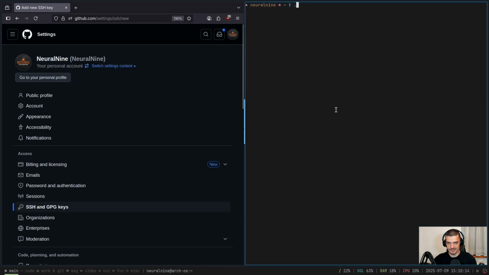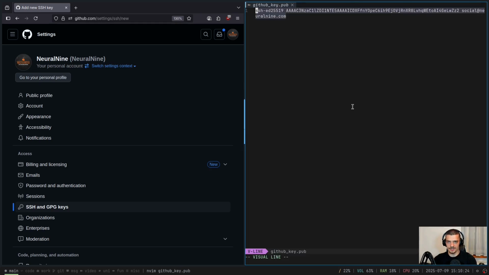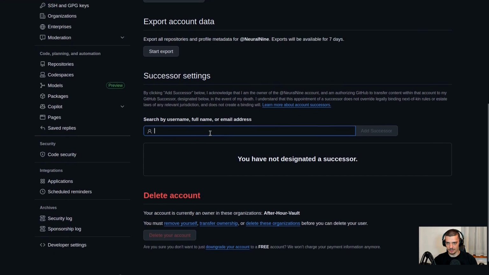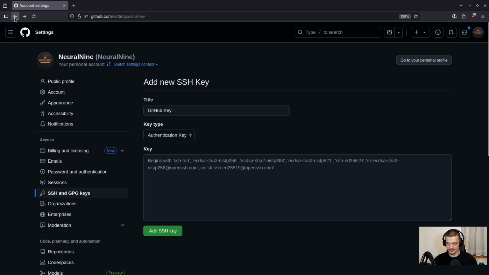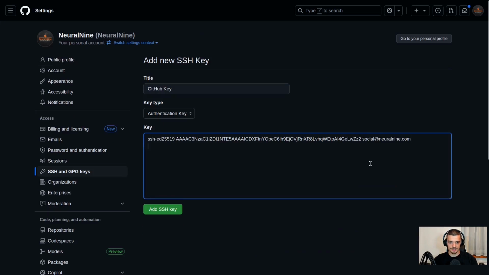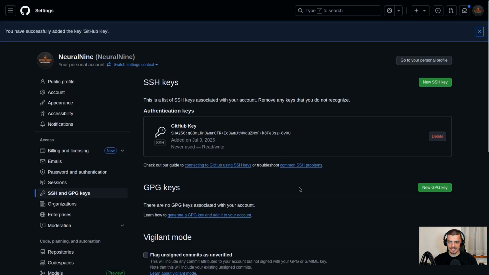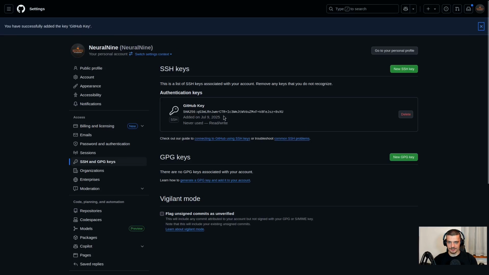So I'm going to go back to .ssh. I'm going to open up my github_key.pub. I'm going to copy all of this. I'm going to paste it in this box. Actually, now I clicked some link. There you go. That is the key. This is the public key. I'm going to add it to my account. And this now is my authentication key.